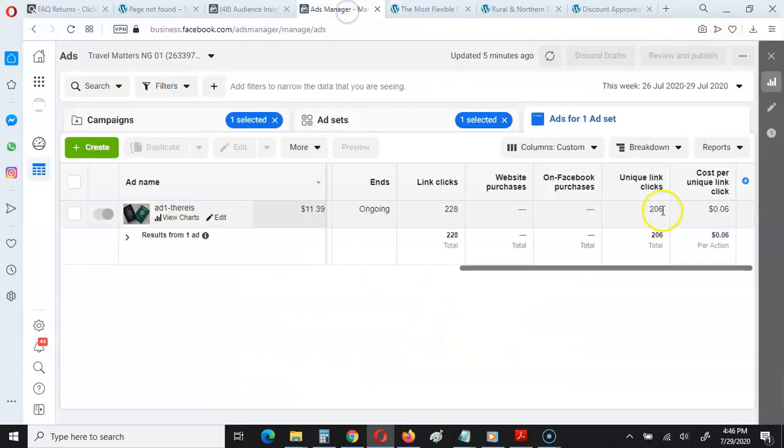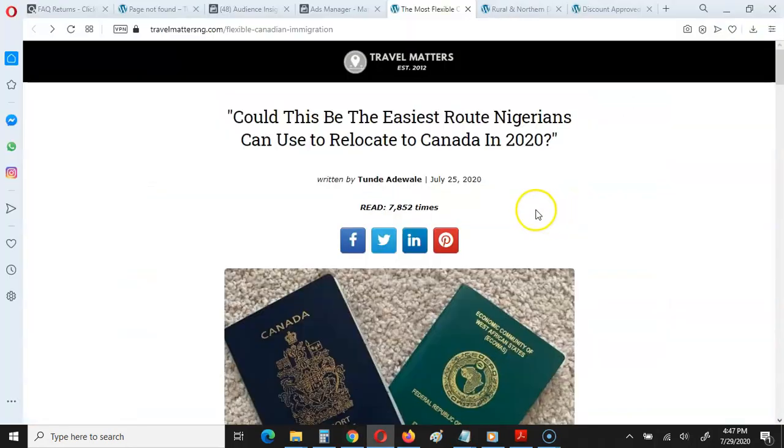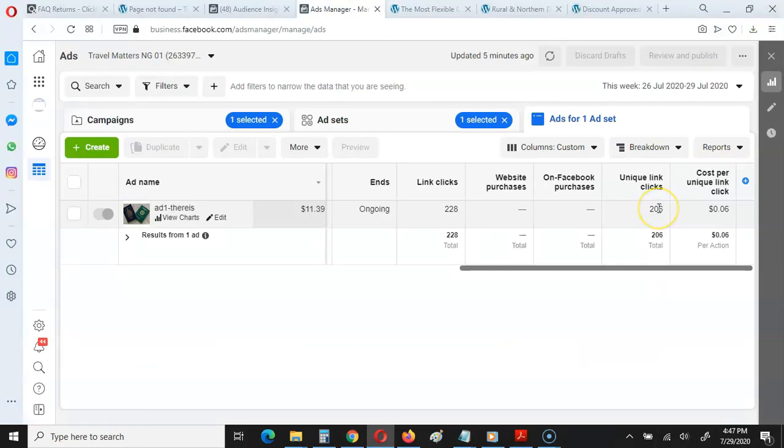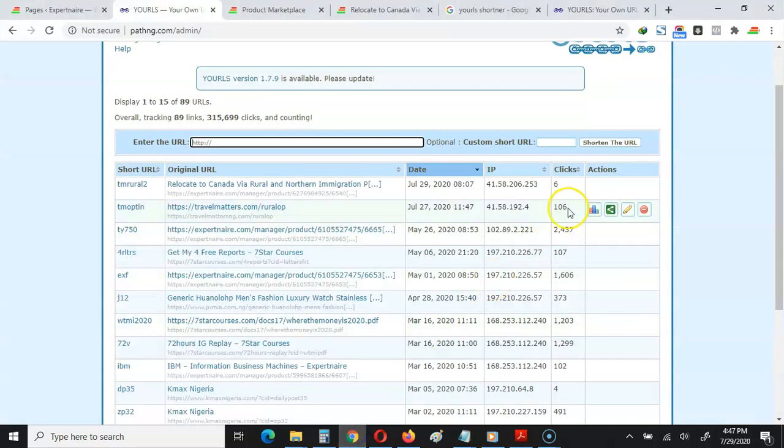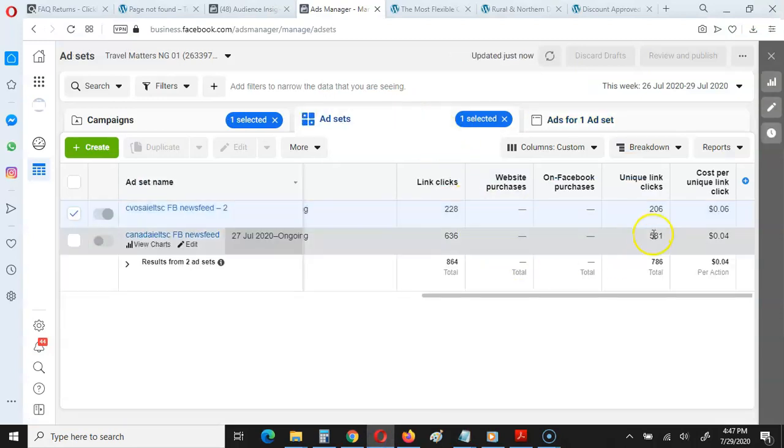So when I have 206 people coming from my advert, I can now go back to my tracker right here and check how many of those 206 people are clicking on my opt-in. And as you can see here, I have 106 clicks. So what this is saying is that from the 206 people who clicked on my advert, 106 of them clicked on my opt-in page. Actually, this 106 is not correct because part of it is actually from this inactive ad set right here.